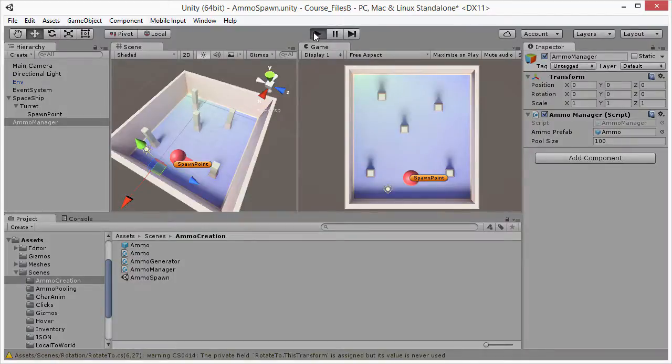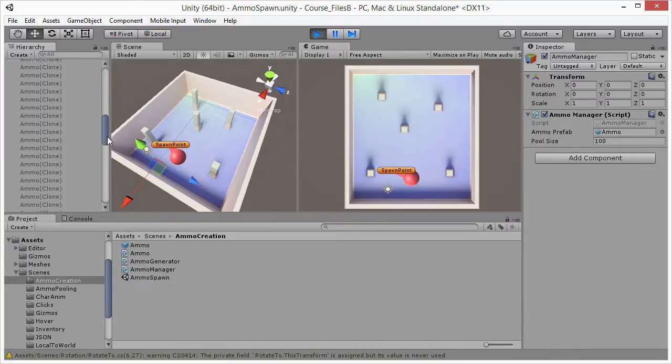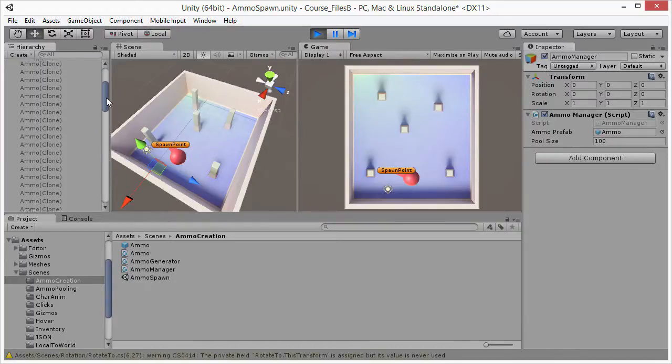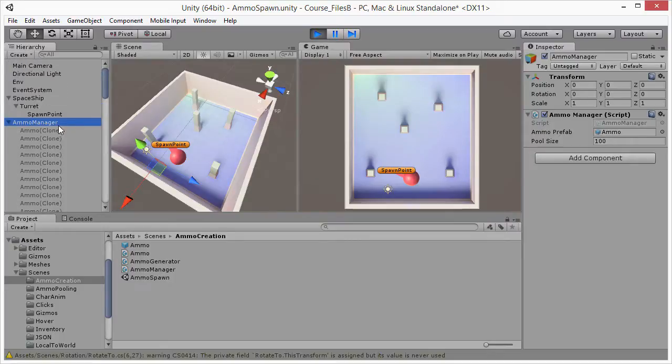and then press play on the toolbar. And when I do that, notice if I open up the object here, you can see we have a pool of 100 ammo clone objects. So that's excellent. We've generated the batch of objects inside the ammo manager. We still, of course, need to manage when these objects are shown and hidden.